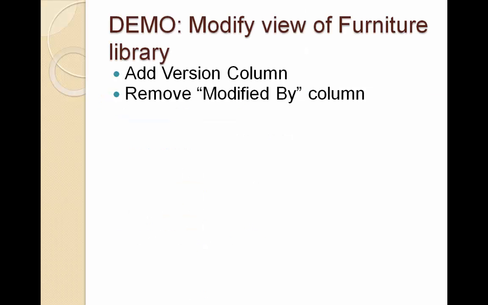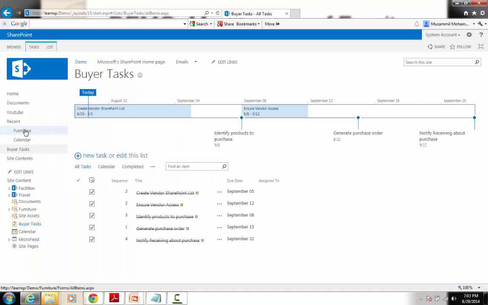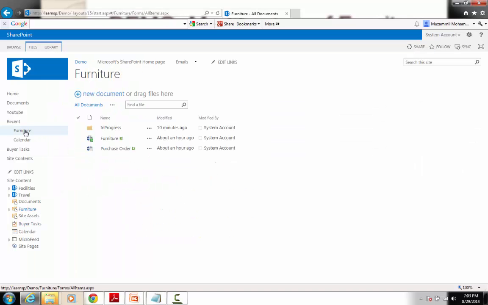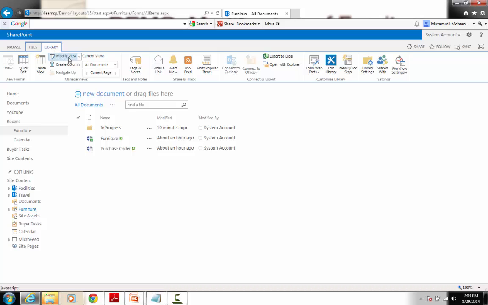Now let's go back to the furniture library. Now that we actually did the list, let's go to the furniture library. In the furniture library, let's go ahead and add the version column and remove the modified by column. And this is again a view. So we're going to be modifying the view, and we're going to be removing one column, and we're going to be adding another column. Click on the furniture list. The furniture library. Click on the library tab and click on modify view.